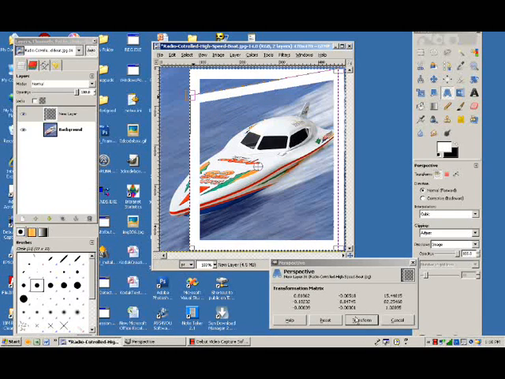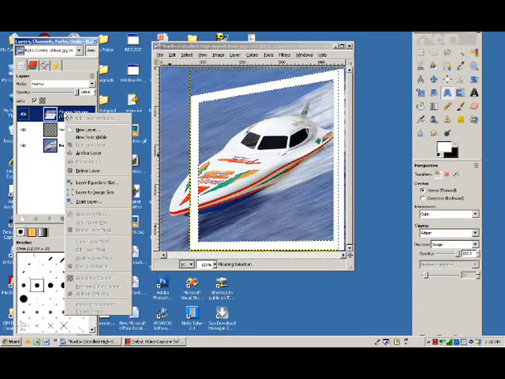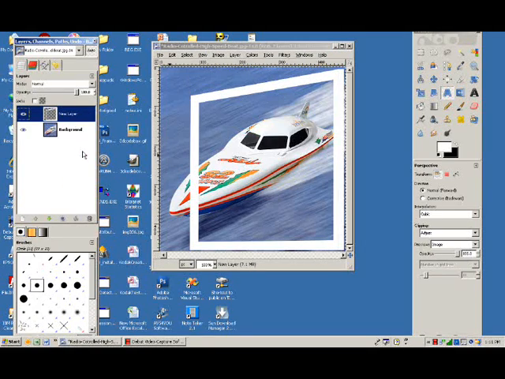Okay, for the sake of time, I'm just going to just bend it like that. It's fine. And hit transform. And then I want to go over and I want to right click and I want to anchor the layer that I just made.